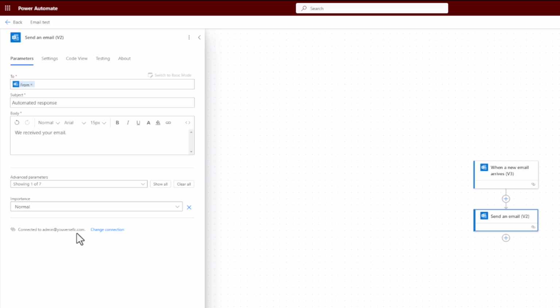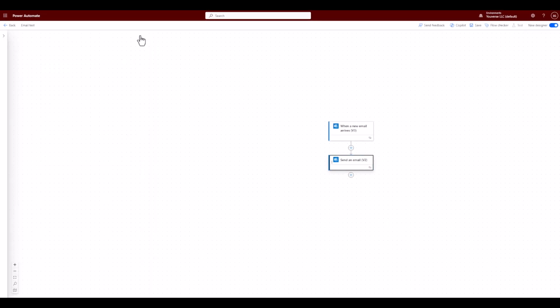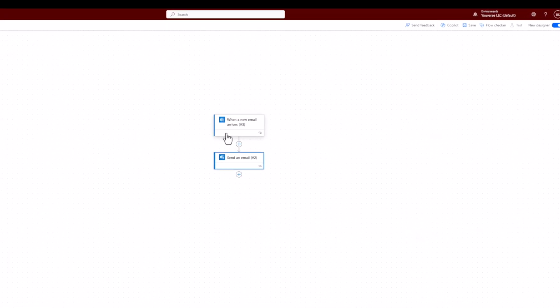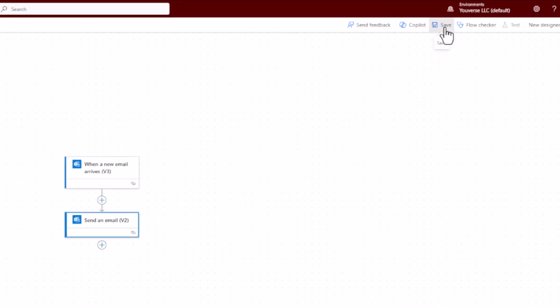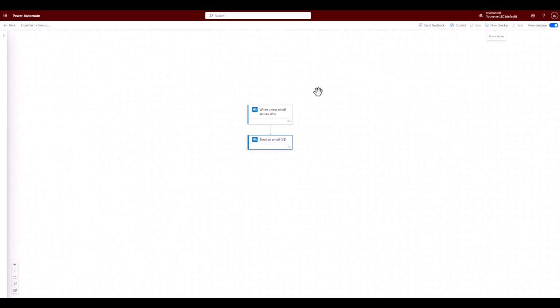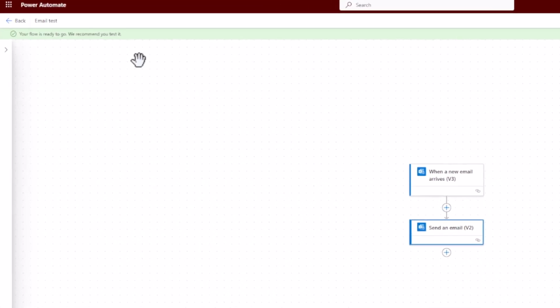Connection is good. Click this arrow. And that's it. This is our flow. So once you're done with your flow, you need to click on save. It takes a few seconds. If there's any error in your flow, it will show you right here. If everything looks good so far, you will see this green bar here. Your flow is ready to go.